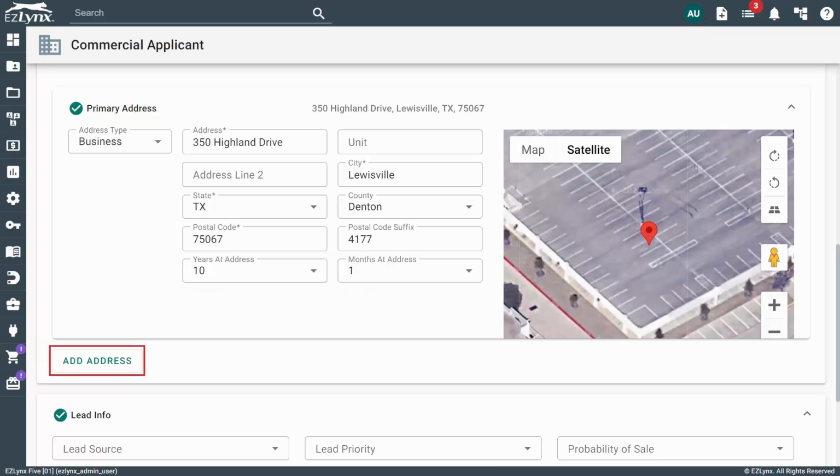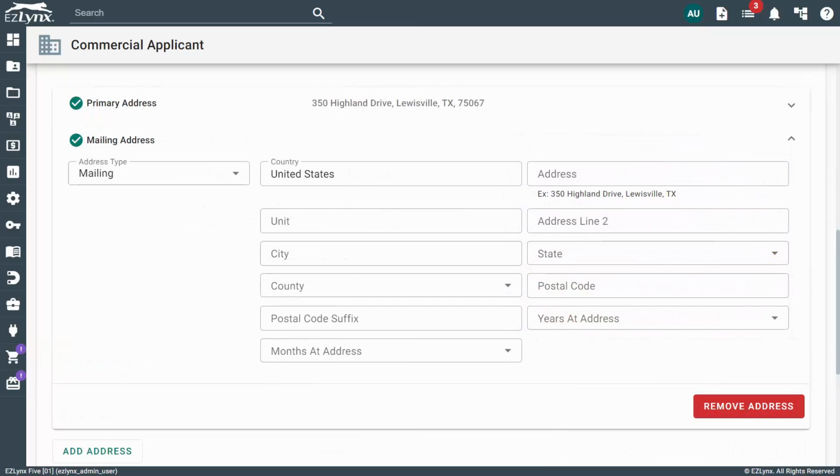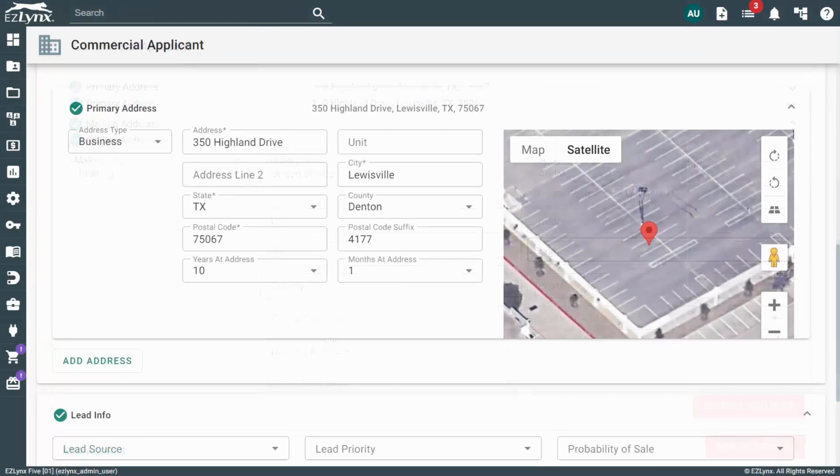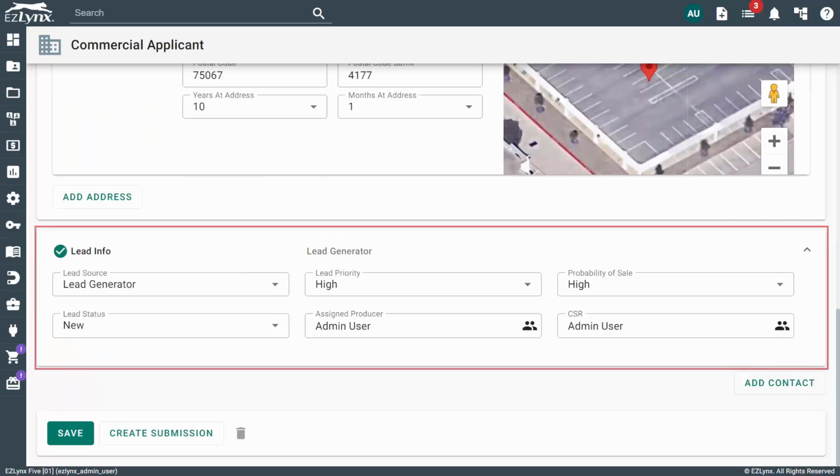Below the primary address, you'll see a button that says Add Address. If your customer has more than one business address, you can add others by clicking the Add Address button and going through the workflow we just did for the primary address. If your customer does have more than one address, please ensure that their main business address is entered into the primary address. The last section is dedicated to lead info.